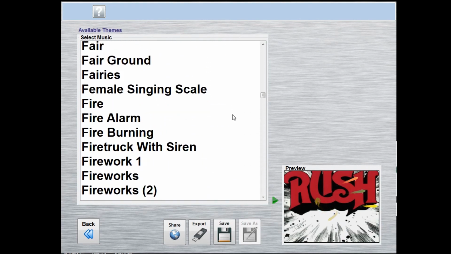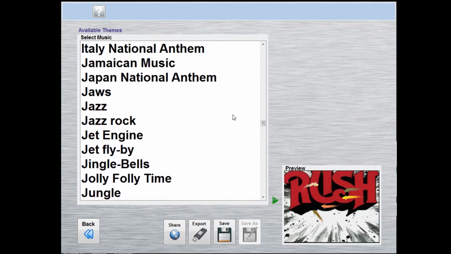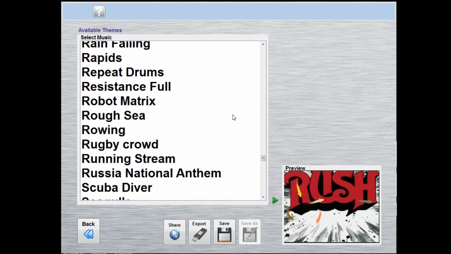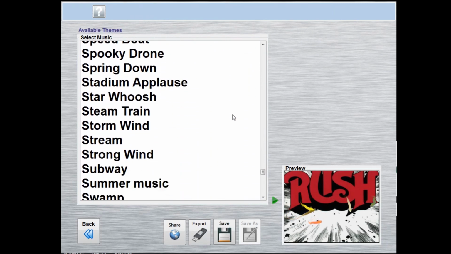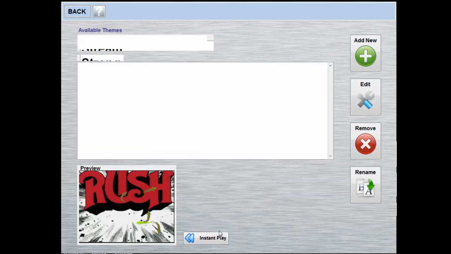So if you just take note of what your sound actually was, and I say I can't remember for the life of me what that song was called. Ah, there we go. Take a Friend by Rush. So that will then play the sound in the background. Probably not the most calming sound for a scenario, but there you go. You click on save, and that's your completely custom scenario made.